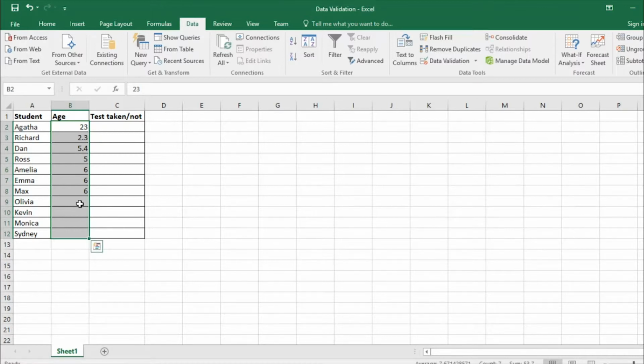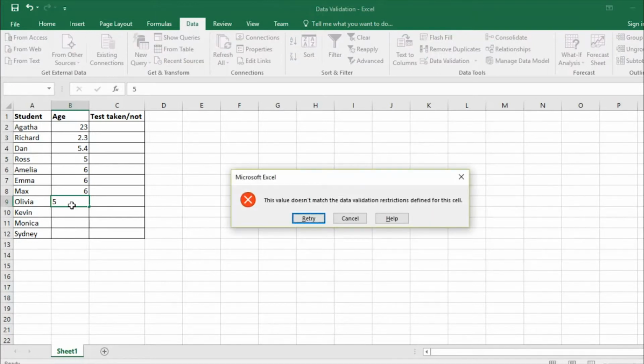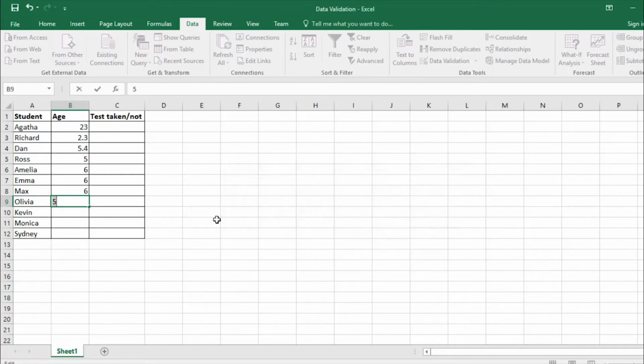To check it, let's key in an age which does not lie between 10 and 50. I'm going to type 5 and hit Enter. You see what happens since we've set some validation rules. We will get an error message saying this value doesn't match the data validation restriction defined for this cell. So it asks you to retry and then enter any value which is between 10 and 50. Say I'm going to type 15 and hit Enter.